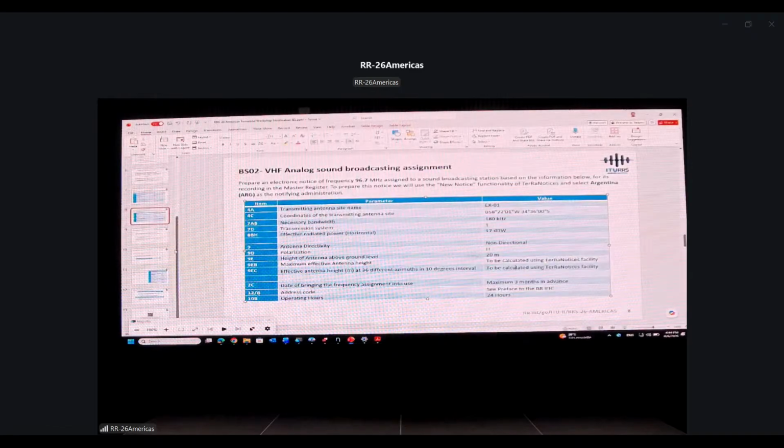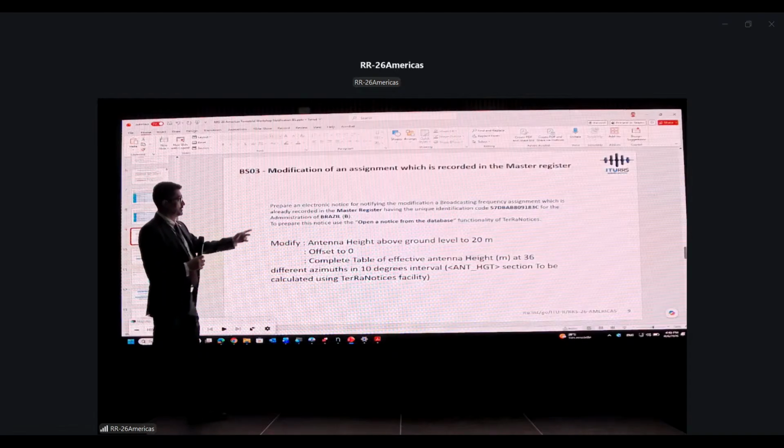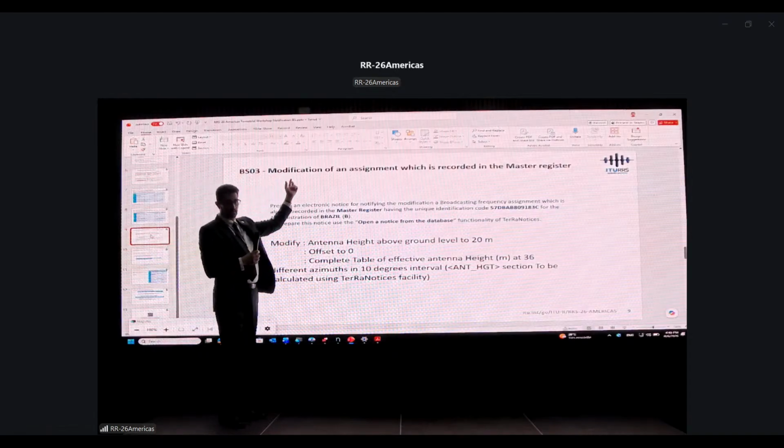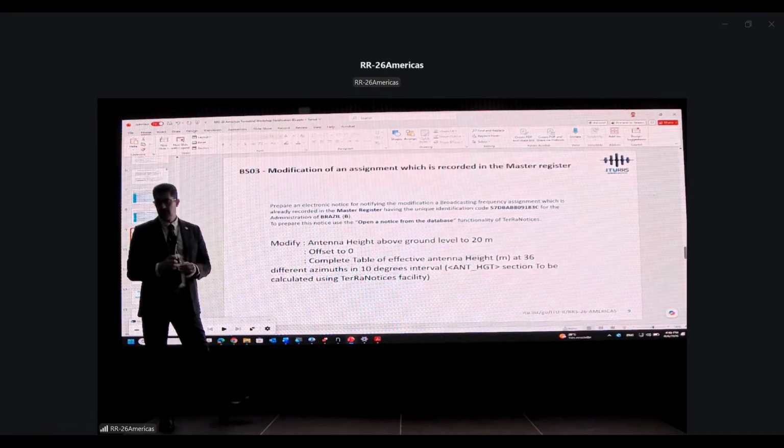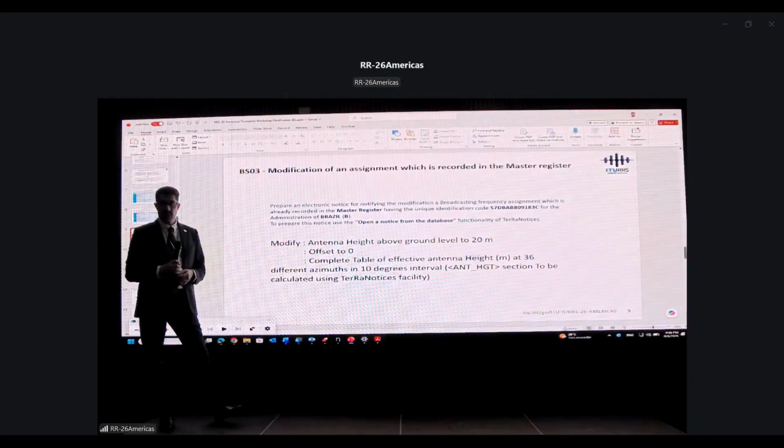Okay, if there is no question, probably we can go to the other exercise to learn about another functionality of Terra notices. Here we are going to create a modify notice. We are going to modify some parameters of an existing assignment in the database.